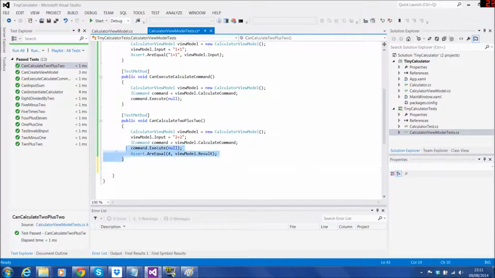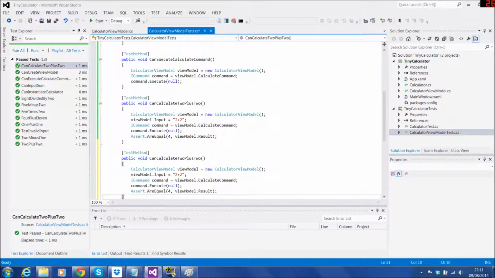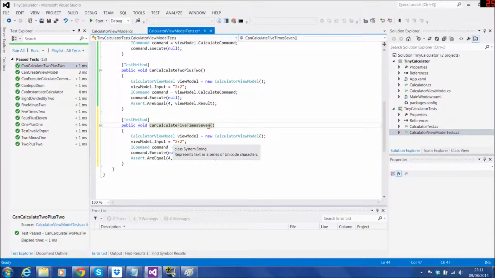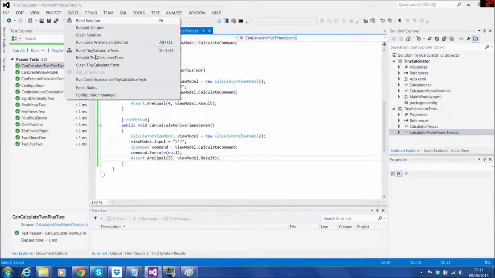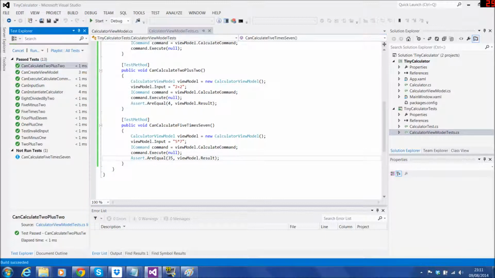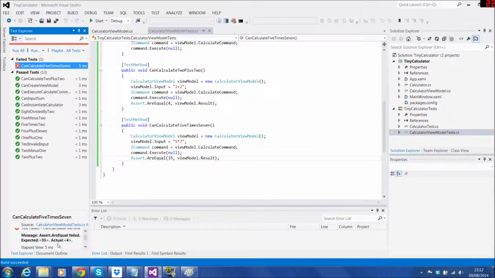So next test I'm going to do is just another sum, something more complicated maybe. Let's do 5 times 7. So this test is going to effectively force me to actually implement the adding properly rather than just returning 4. 5 times 7, calculate command execute, the result should be 35. Run that. Oops, run all. It's failed because the actual was 4, so it's actually come out 5 times 7 equals 4.